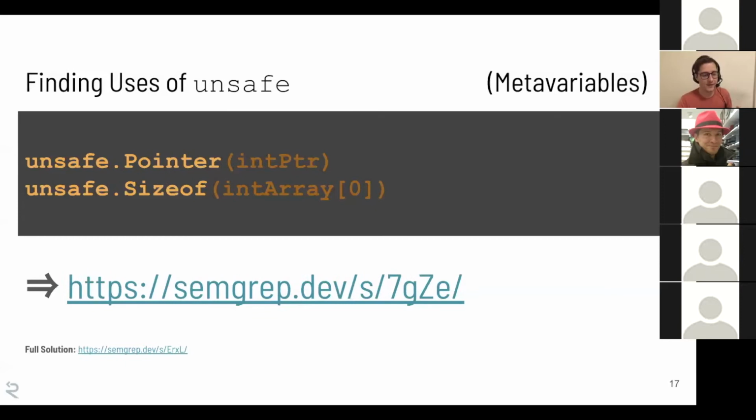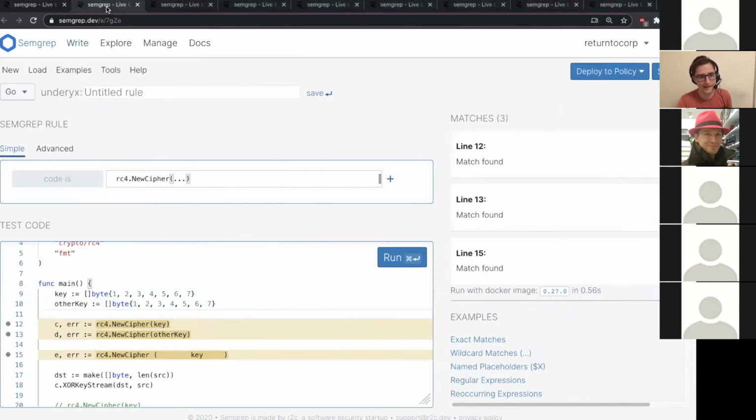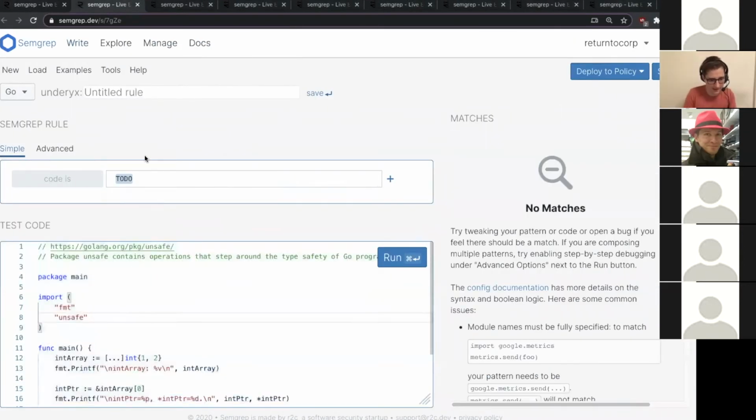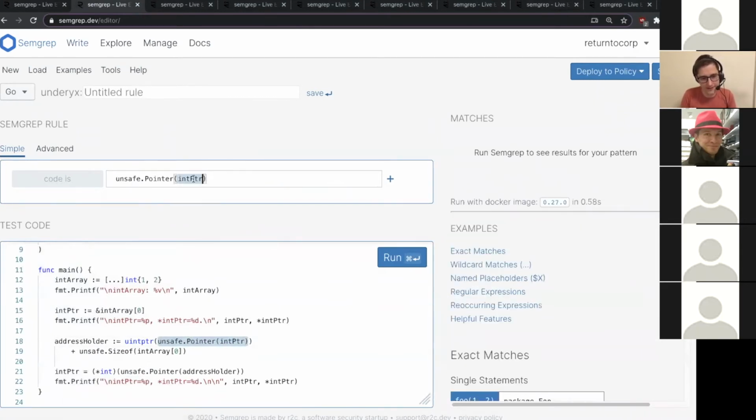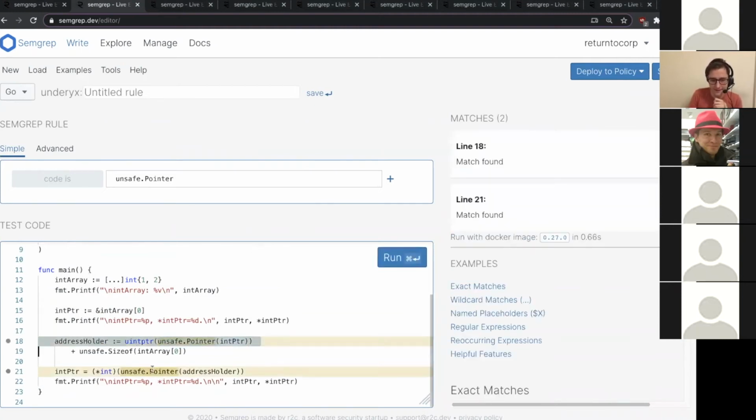So you probably don't want this in a production project. And so what we're doing instead is trying to find all of these uses, such as unsafe pointer, unsafe size of, and so on. Now, to go from where we started, if we just try to find any use of unsafe pointer, copy paste it over there, run the pattern, we see that yeah, we do have these two matches, but of course we didn't match unsafe size of.